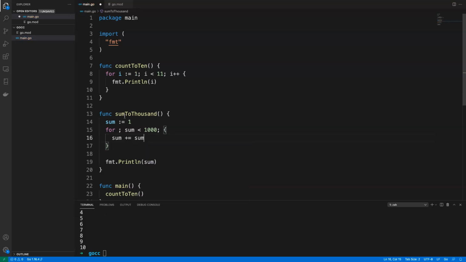So I'm going to take sum and add it to itself so that it continues to add. I'm going to save this. Now, when I save this, you're going to see it automatically changes it for me. But let me go back here real quick. So I'm going to Command Z. I'm going to go back here. I'm going to show you what this looks like.